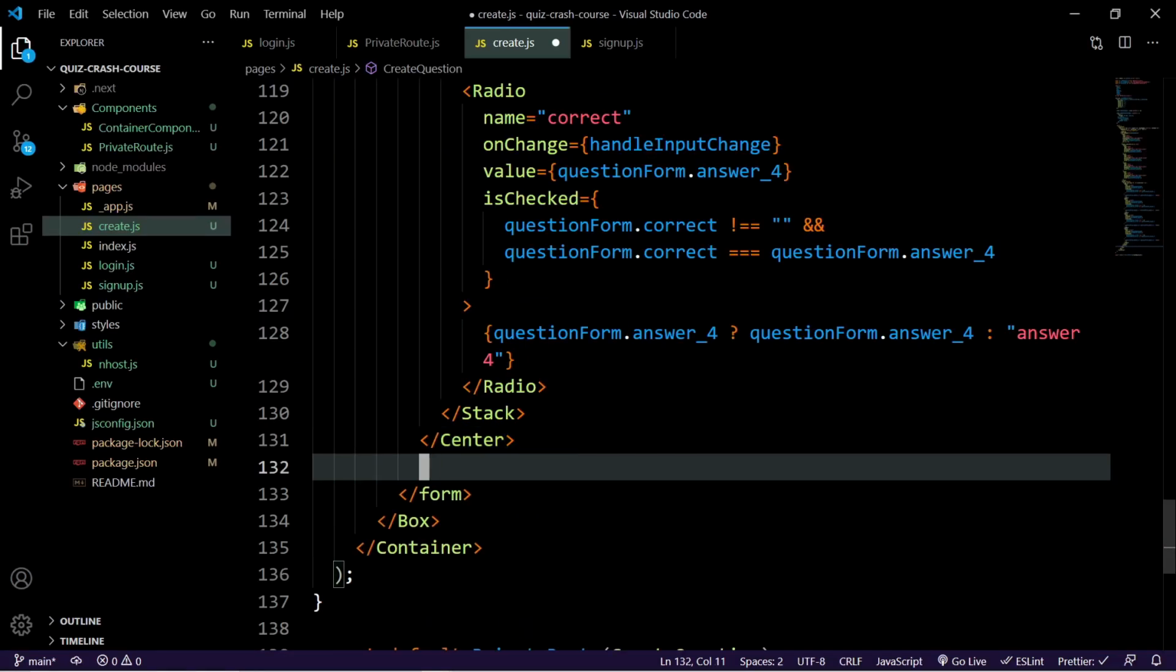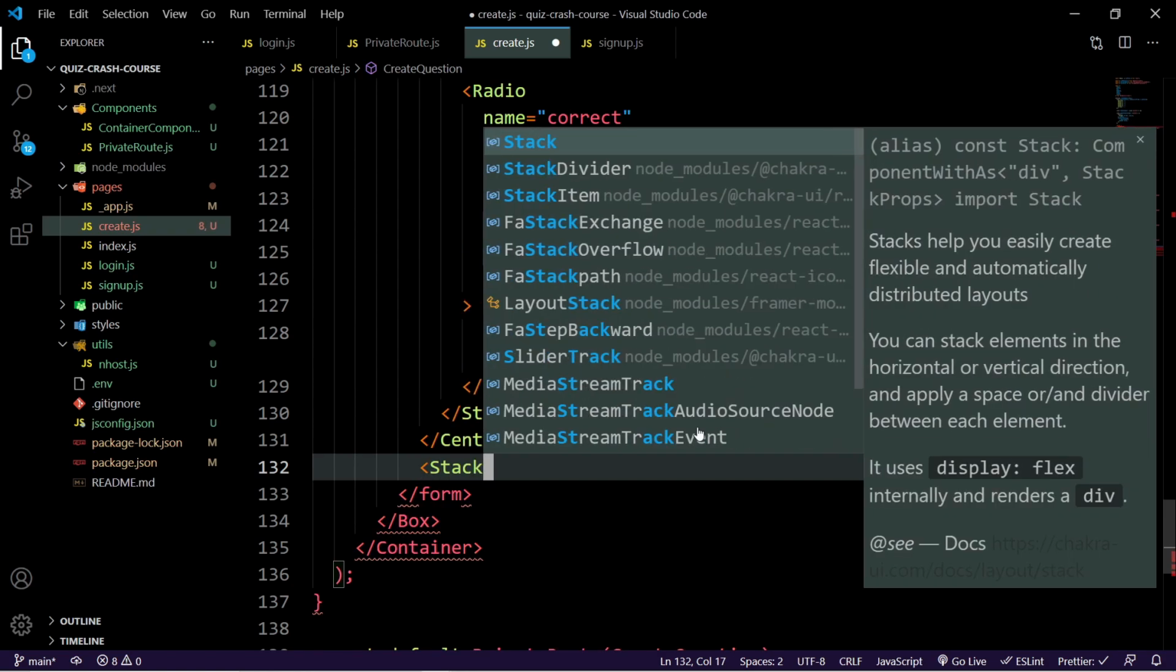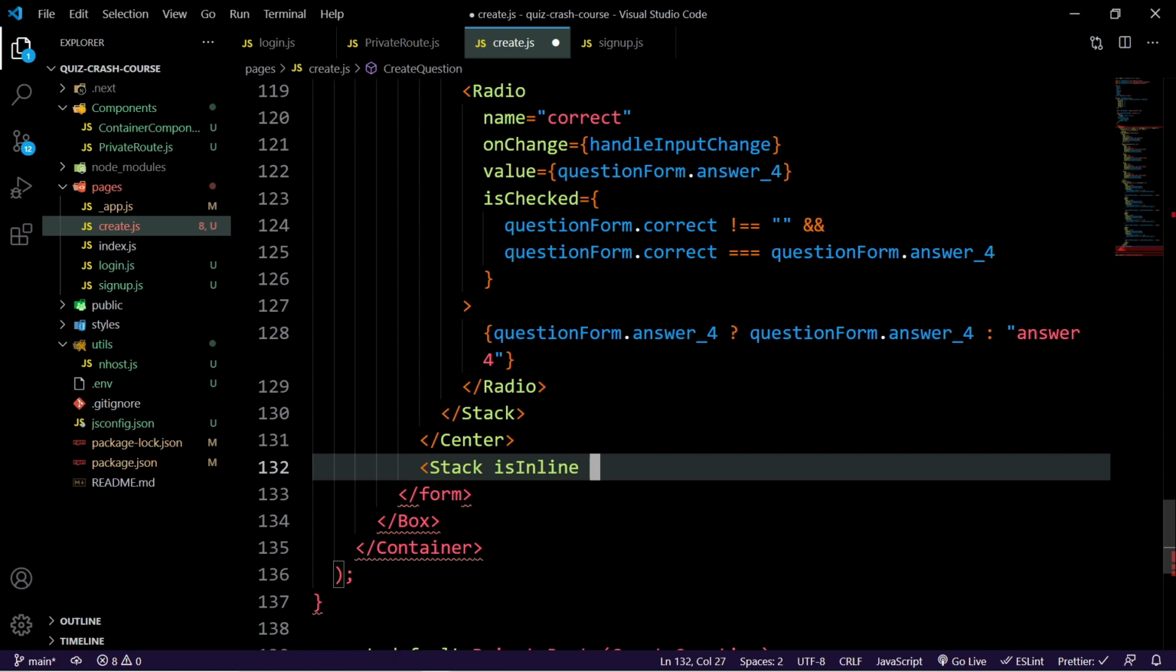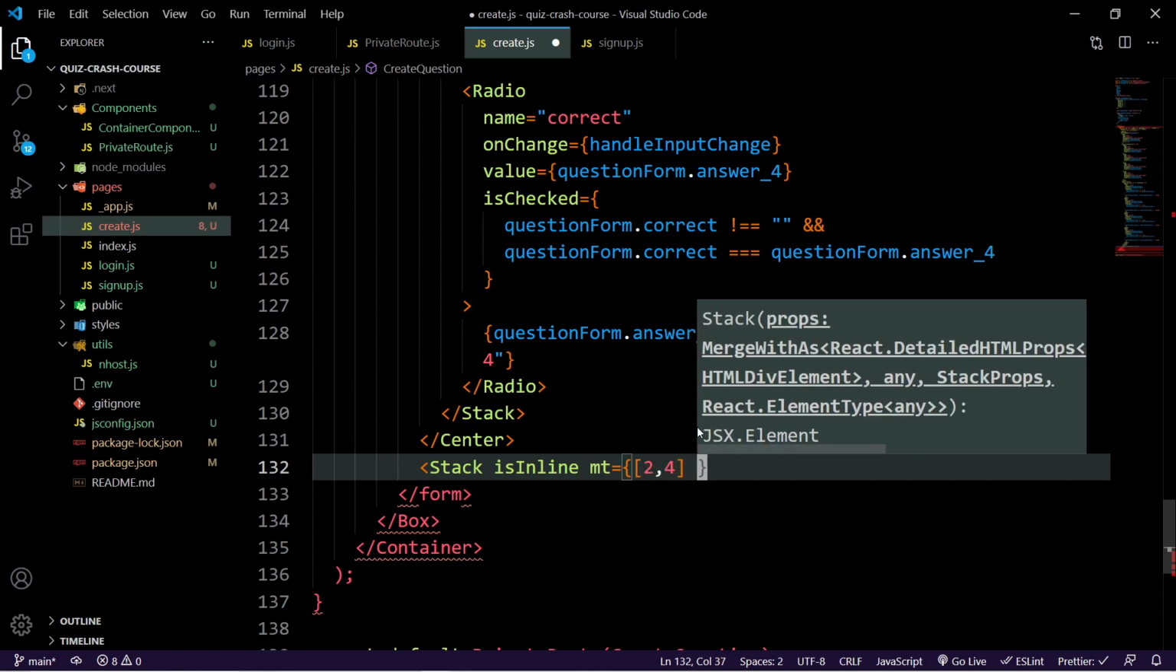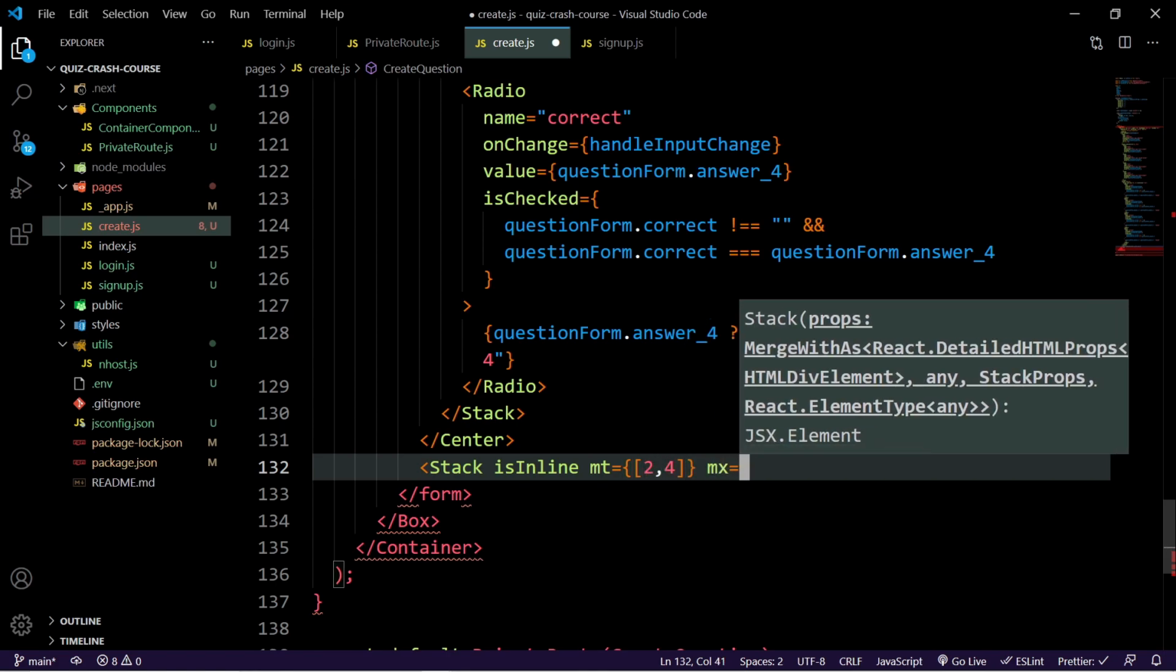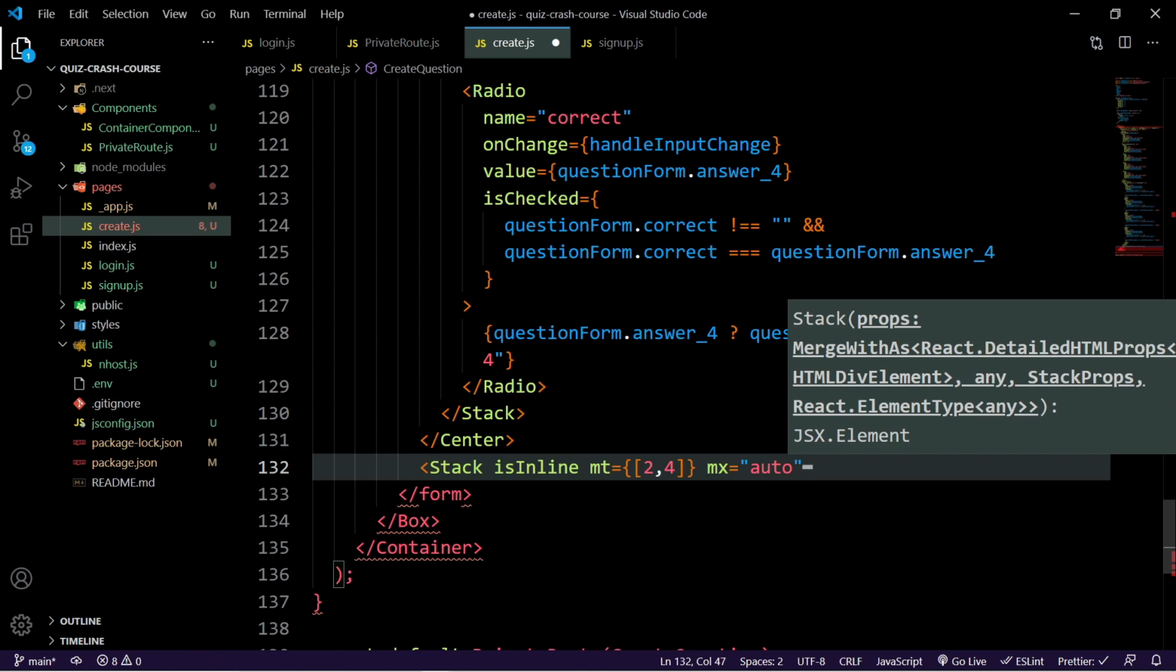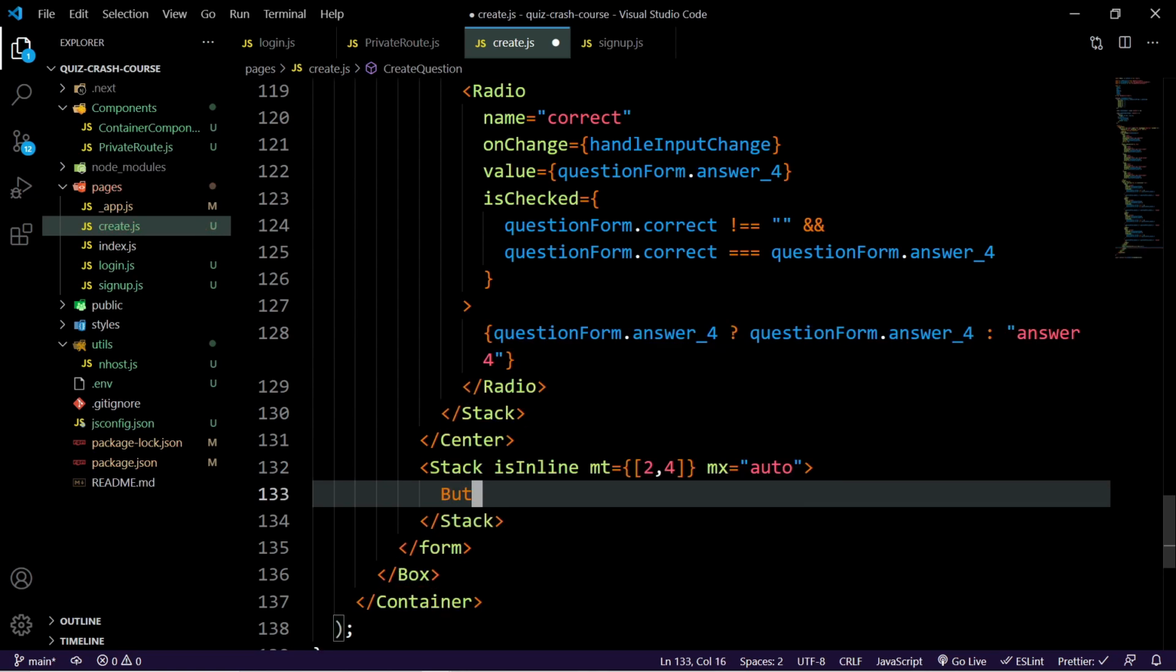Okay, so now we have that. We just need the final pieces, which is the cancel button. That will redirect them back to the home page. And of course, the create button. So we can do a stack here and say is inline. We'll add a margin at the top so that we can have 2 and 4. And we'll do mx equals auto. And then we'll just have a button in here.